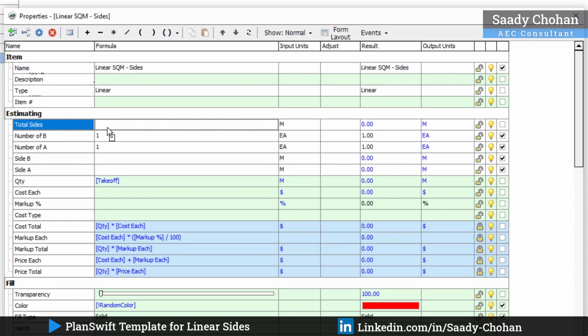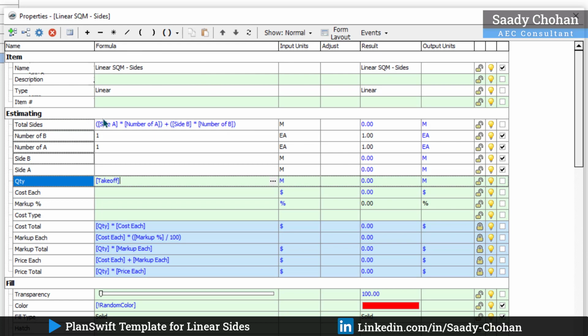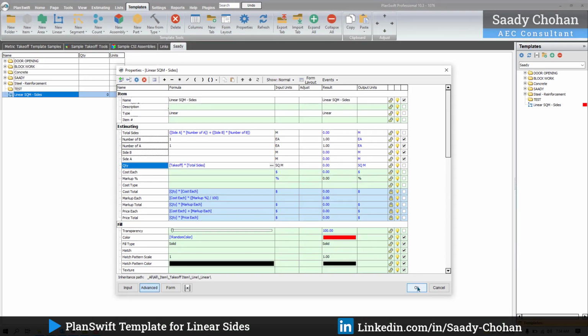So firstly, side A, it should multiply with number A. Let's just round. Then plus side B, it should multiply by number of B. Now we can round those. Fine. And whatever result comes here, it should multiply by the total we have decided. And the final thing, we can change this into square meter. Once you confirm this, press OK.